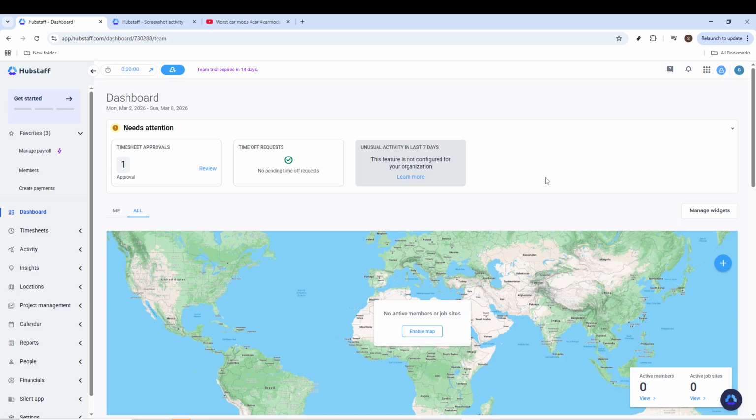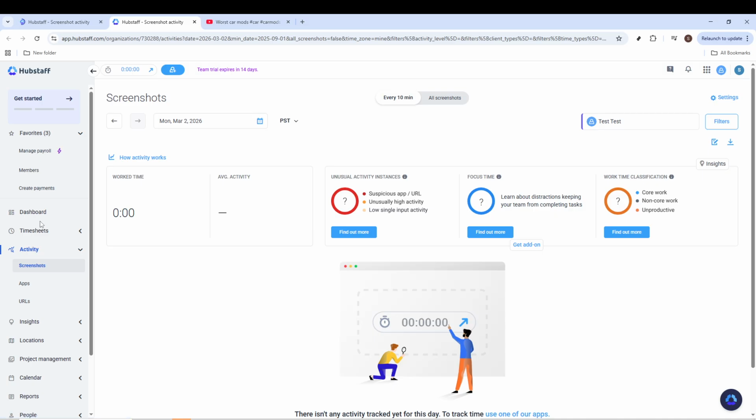To get started, make sure you sign in to your HubStaff account. Once you are on the dashboard, direct your attention to the left panel of the screen. This area contains the main navigation options for your account. From this list, find and click the option labeled Activity. Clicking Activity will take you to the section where HubStaff displays detailed information about your tracked work sessions.